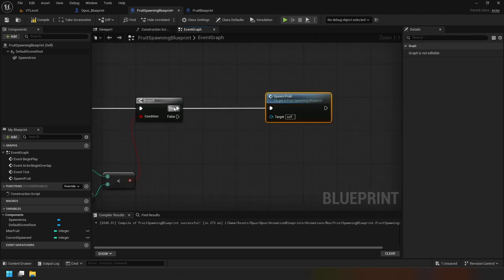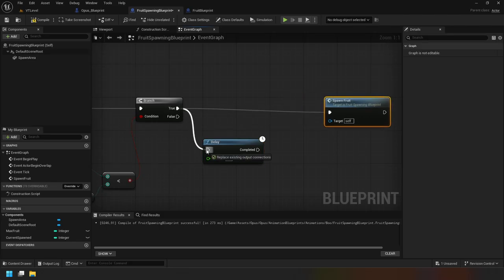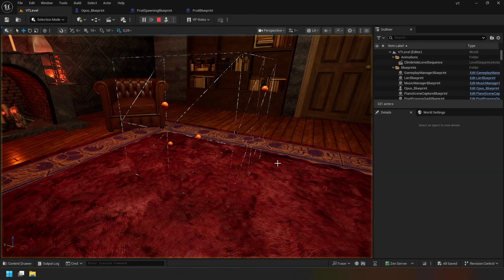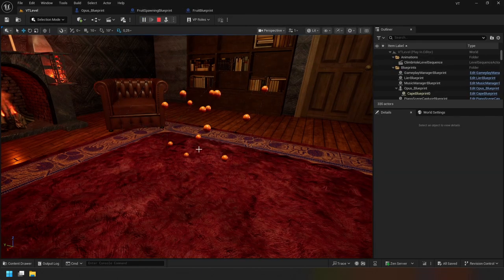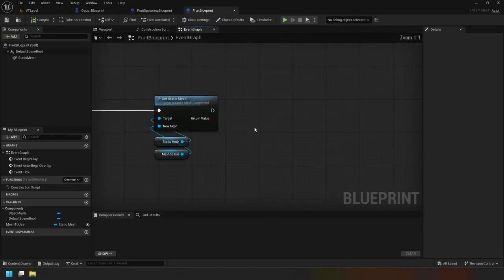Spawn fruit. But actually, before we do this, we should add a delay here. We don't want them all to spawn at once, right? We'll add a delay of like 0.2. Let's do 0.2 and see how it goes. So every 0.2 seconds, another one spawned. I actually want this to be a lot faster, but we'll do that later. Nice. So now we have this fruit spawning, right?